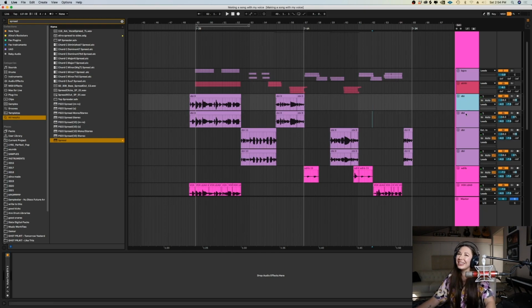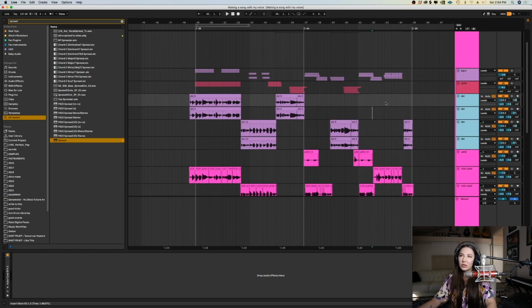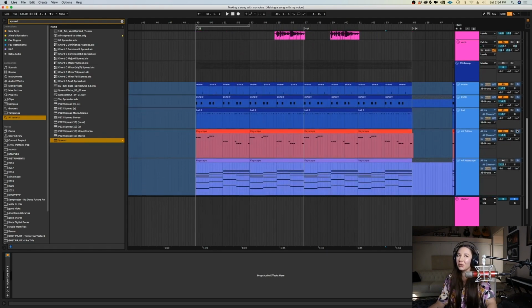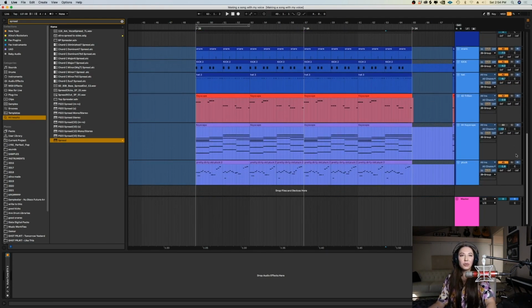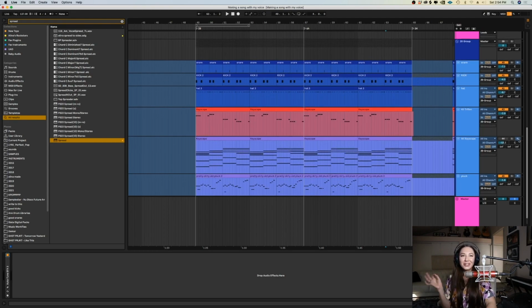But for something like this, for me at least, this is my bread and butter. This is what I grew up listening to, singing, and writing. So I don't spend too long thinking about the harmony, because it's super natural for me.